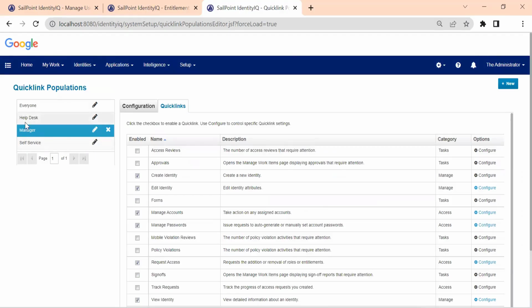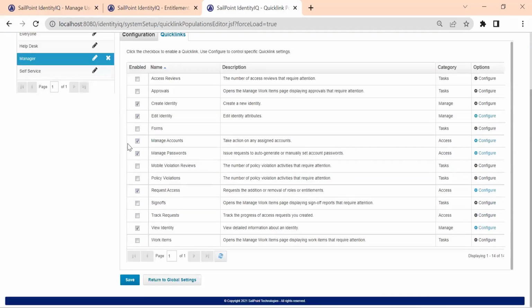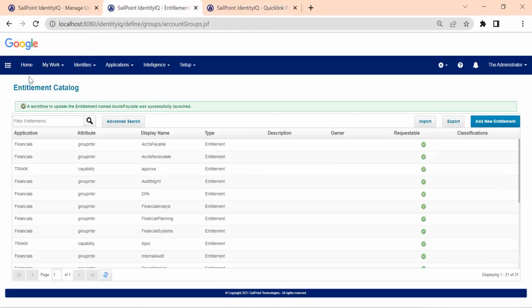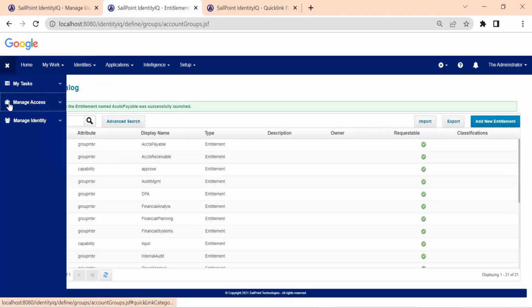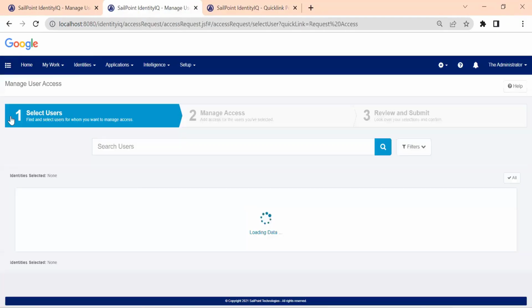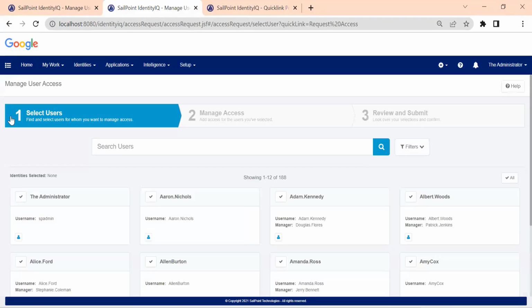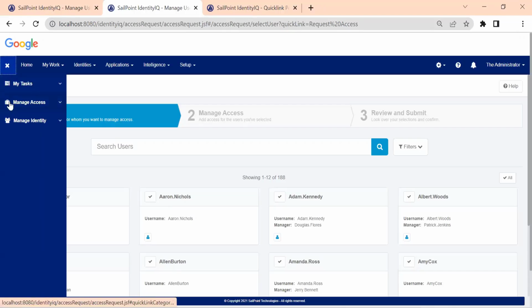But let's say, for example, I am part of this manager population. Whatever options are selected, I can use those options. So generally an end user cannot request for anyone. Basically, in general, a manager can request for their subordinates. SailPoint provides this flexibility intentionally.